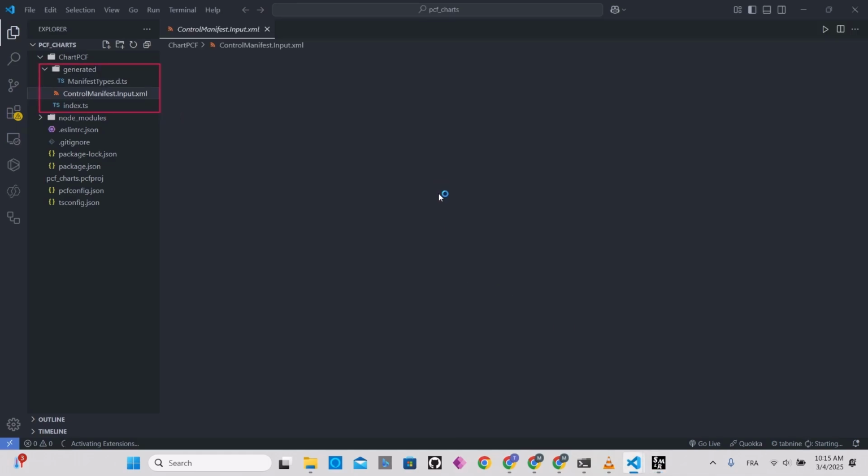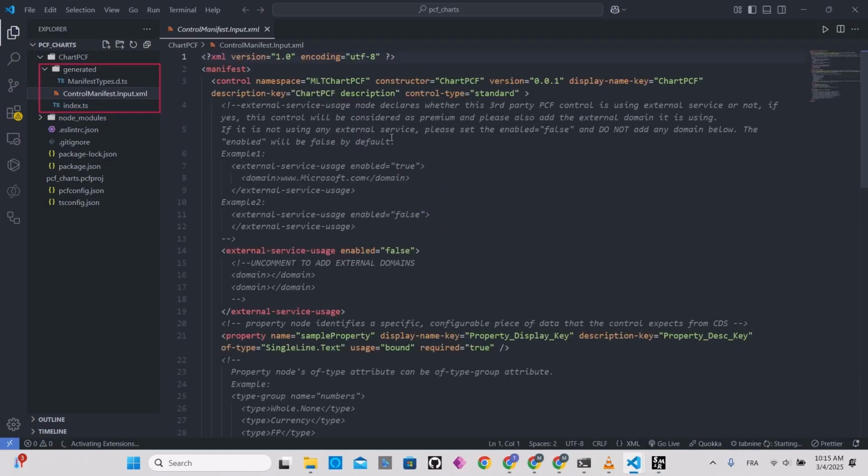Let us start with ControlManifest.Input.xml. This is the most important file that defines properties, events, and behavior of your component. Actually, it is the backbone of your PCF control. It tells PowerApps what this control does, what properties it has, and what external resources it uses. Now let us break it down. At the very top, we define our control namespace. It groups related components together. Think of it like a folder structure, okay?